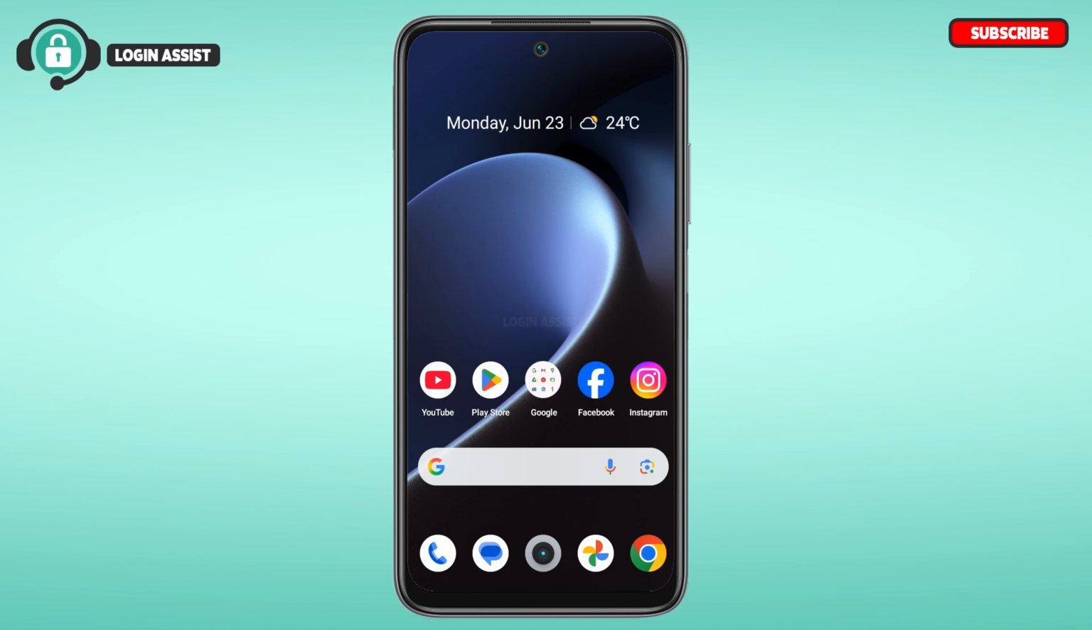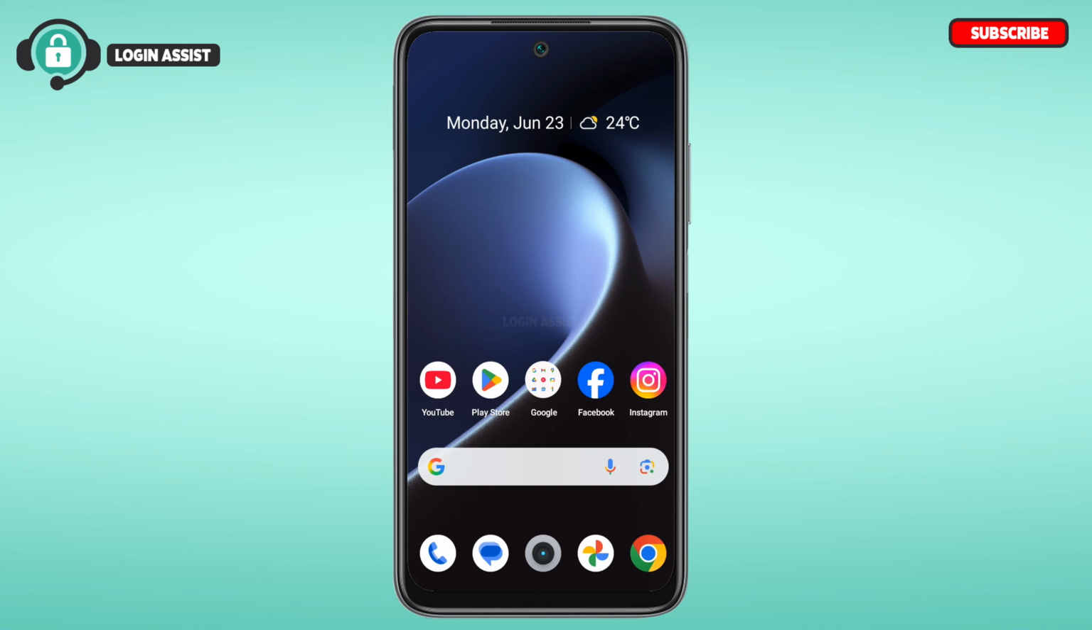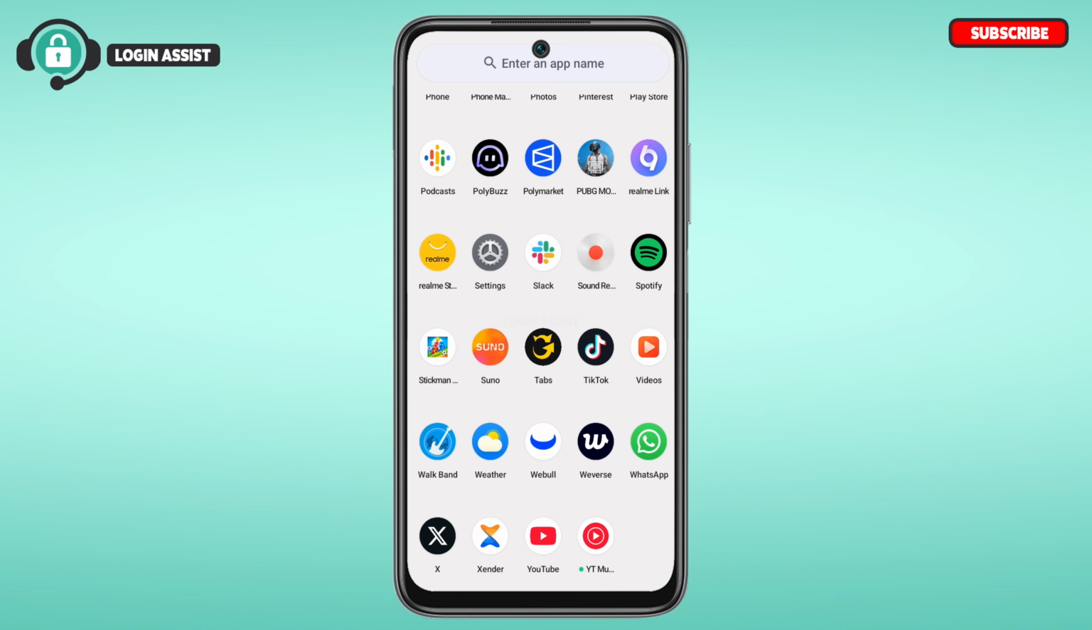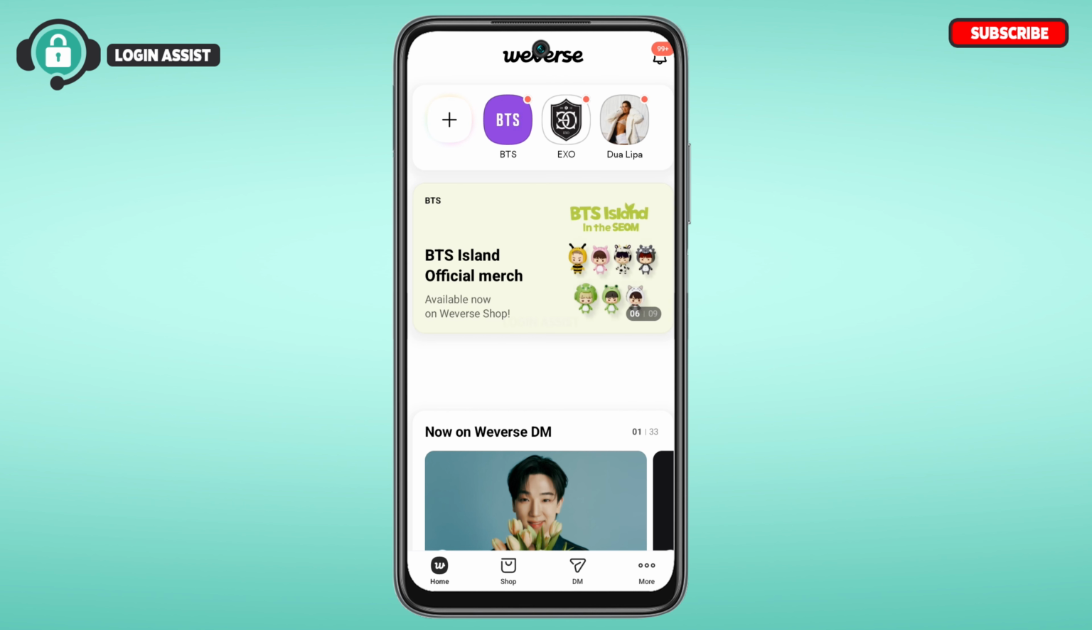In this guide video, I will show you how to log out of Weverse account. So first of all, what you have to do is launch open Weverse application. You can see over here Weverse application has been opened. Initially, you'll be led to the home interface.